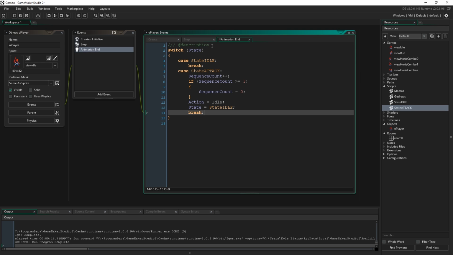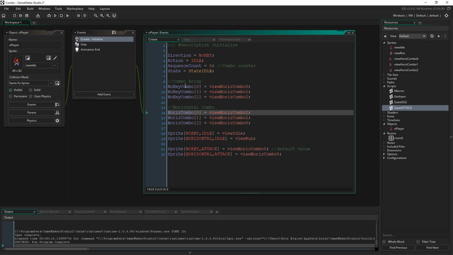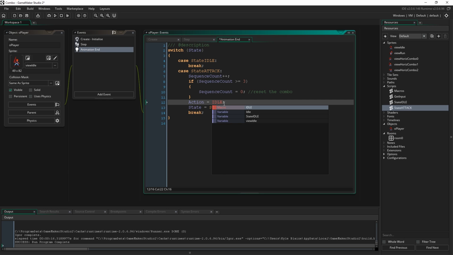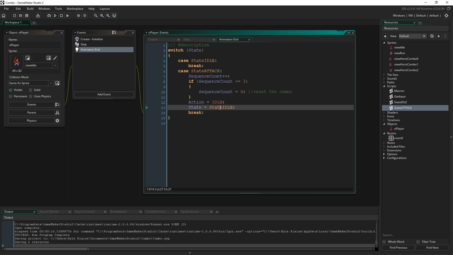Done. So basically what we're doing here is after we've played the attack animation, we'll add +1 to our sequence. So remember, it starts at 0. If our sequence count is greater than 3, 3 being the size of the arrays that I've got here, we then need to change that back to 0. So we need to reset the sequence. Then we change the action back to idle, which should be all capitals. And then we need to change the state back to state idle, which will basically take them back to the idle animation that we have.